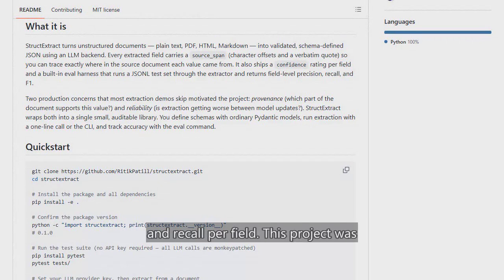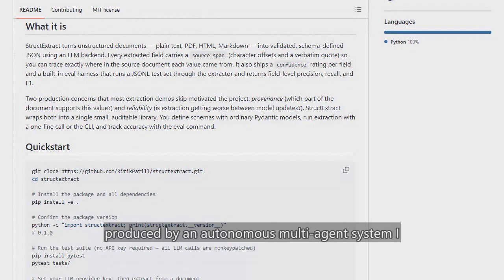This project was produced by an autonomous multi-agent system I designed, running Claude models end-to-end.